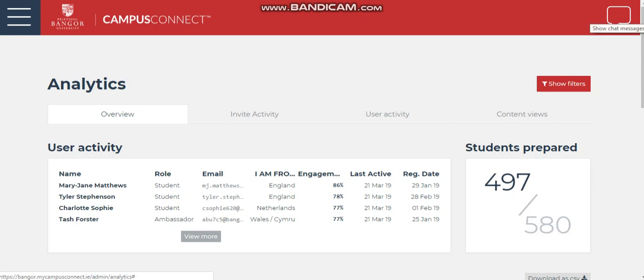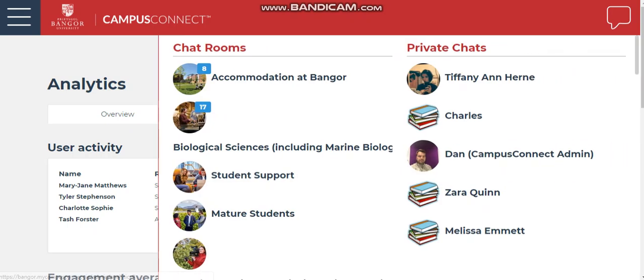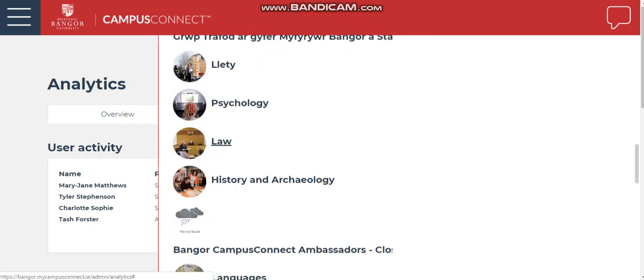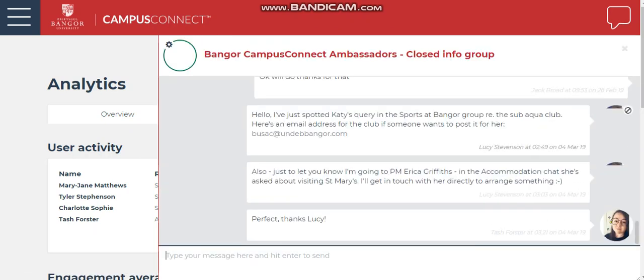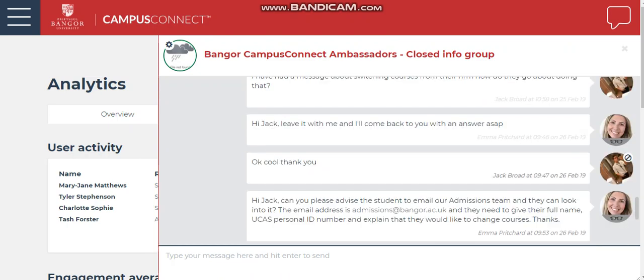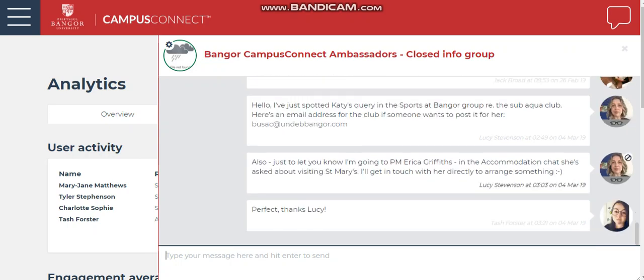So what we've seen is how people on the app engage with one another on a peer-to-peer basis. They also do that with the university admin staff as well. So you can personalize your administrator accounts, and from there you can message people directly one-to-one, or you can contribute to the chat groups. Another way of interacting with the people on the app is to use what Bangor are doing here, an ambassador info group, so that the Bangor staff can send information to the ambassadors, and then the ambassadors can send it on to the prospects in the chat groups.